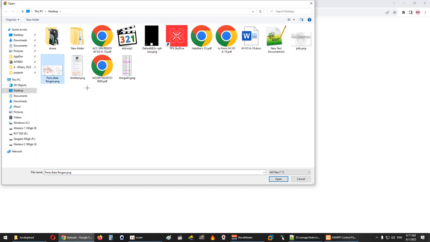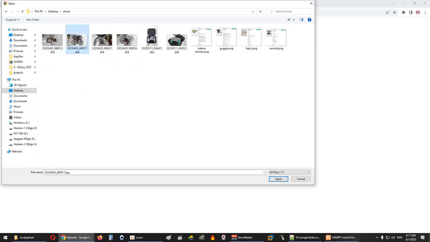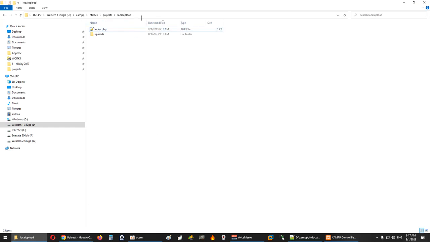For example, let me choose this image here, and we click upload, and then in the directory of this simple web page, you will have this uploads folder, and inside it you will have the image that you have uploaded.